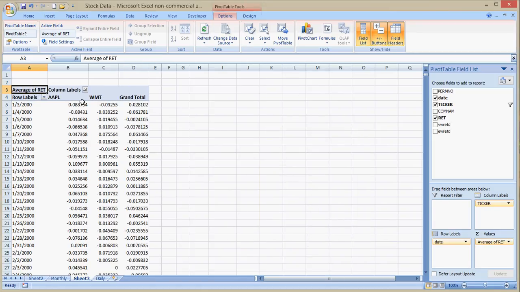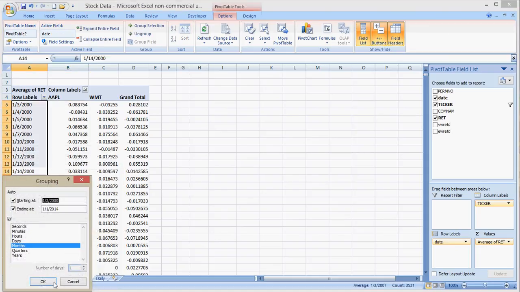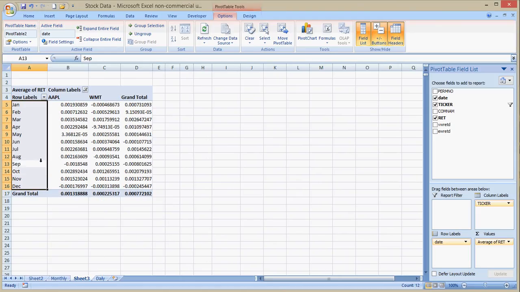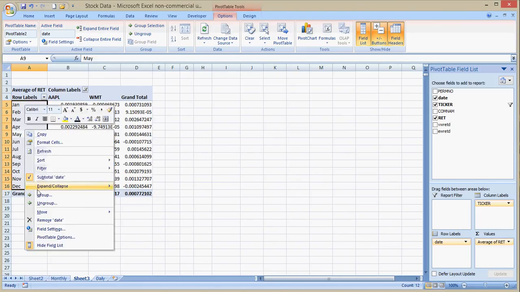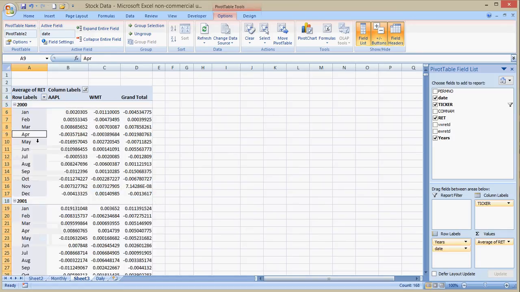And once again, that's the average for that day. That's the only number there. So it's the min, it's the max, it's the average, it's the sum, it's all of it. If I click over here, I can say group and group by month. So that's the return for January, February, March, and so forth. Come back here and group by month and year. So for January for 2000, this is the average return for Apple, the average return for Walmart.